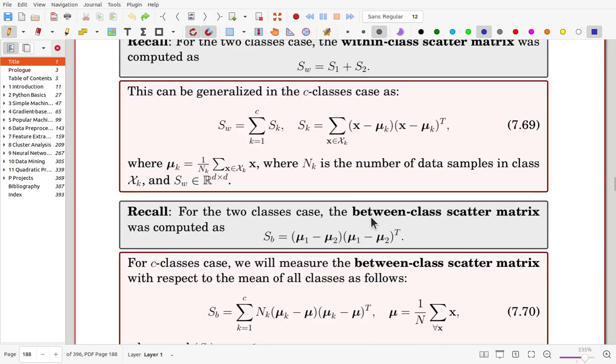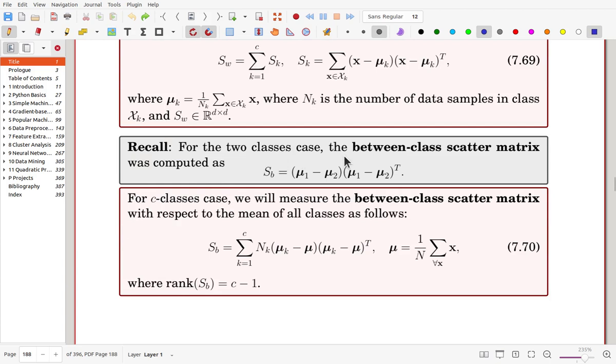For the between class scatter matrix, we have to do it a little bit differently. For two classes, the between class scatter matrix was defined in this way. Now, for multiple classes, we use mu, the mean of all classes, that is the mean of all points. And for each individual mean, mu k minus mu is used for this outer product. And then a weighted summation is made. SB for multiple classes is a little bit different from that for two classes, but basically they are quite similar.